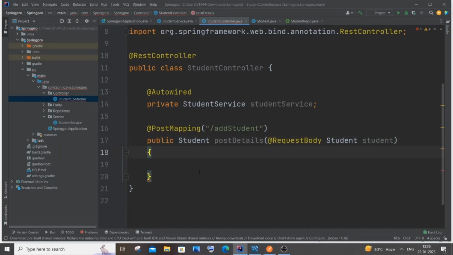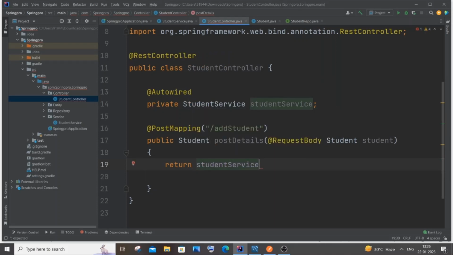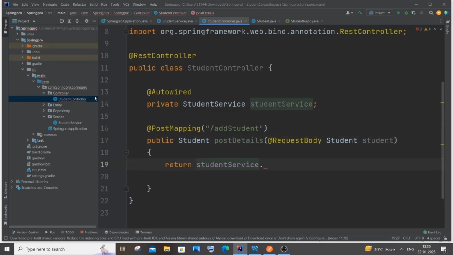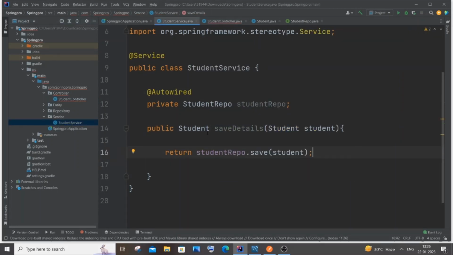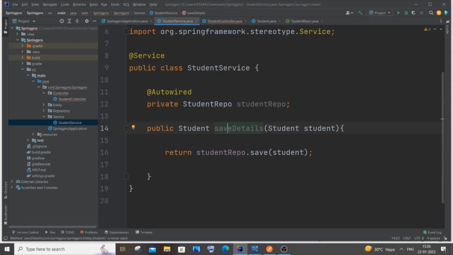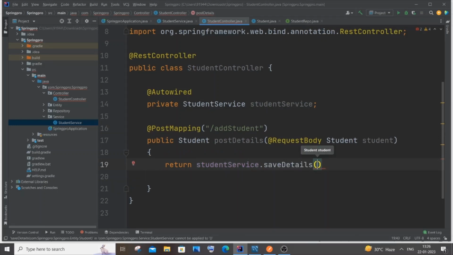In this function, we have to return something. So it's going to be return, and we'll be using this student service. With the help of the student service variable, we will be accessing a particular function inside our student service. You know this function, right? The save details we created earlier. With the help of this variable that we have created in our controller, we will be able to access this save details function. So it will be dot save details, and within that we will pass the student variable. So that's the code.